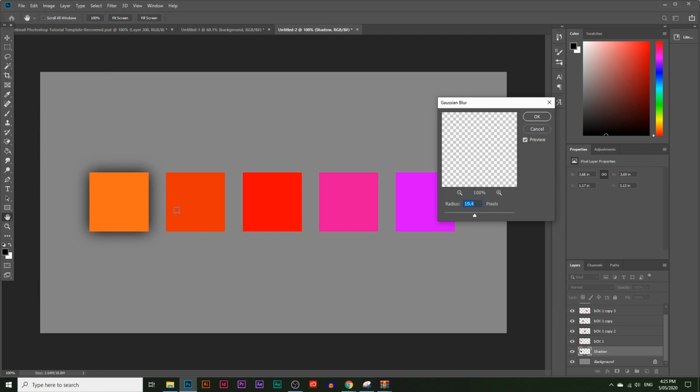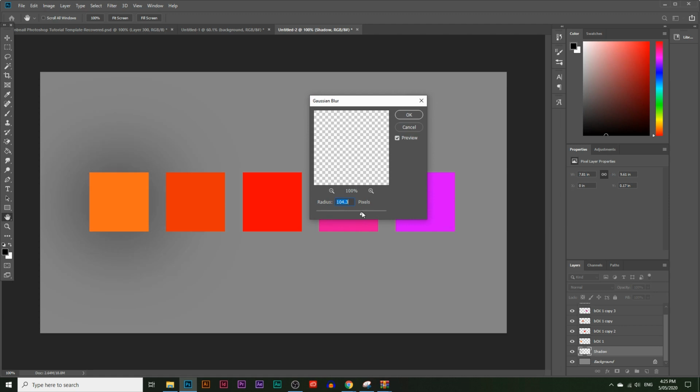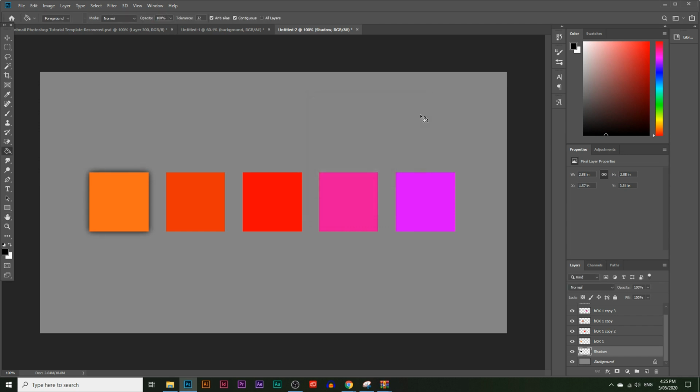So we just pretty much blurred that box that we created behind this yellow box right here. So it just looks like a shadow. This is a little graph here. The more you move this to the right, the more blurry it becomes. The more you move it to the left, the less blurry it becomes. So let's create a sharp shadow just like that, or maybe just around there. Just kind of like a basic shadow. And let's click on OK.